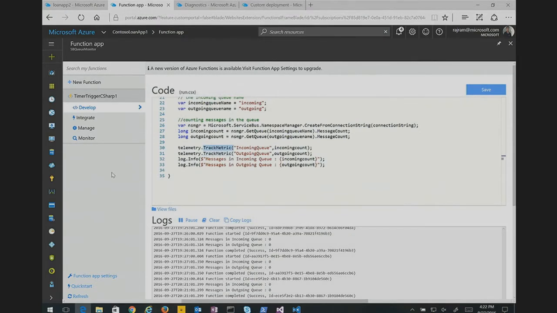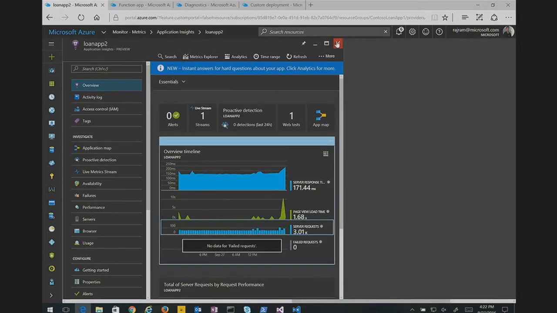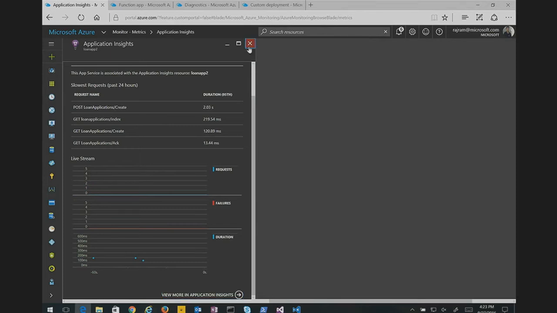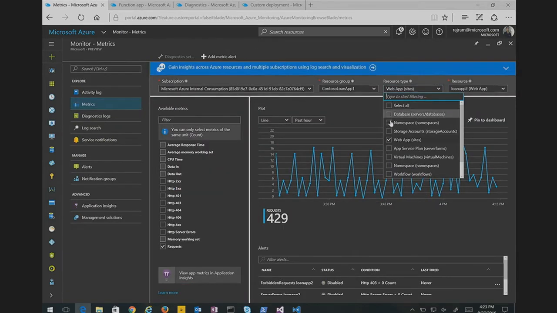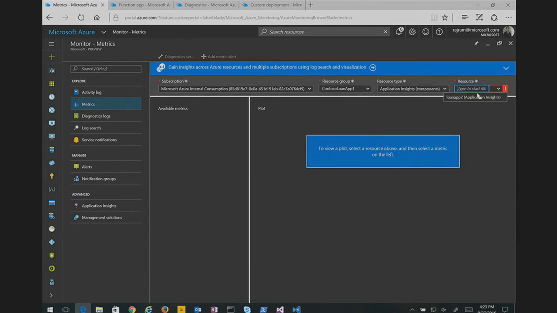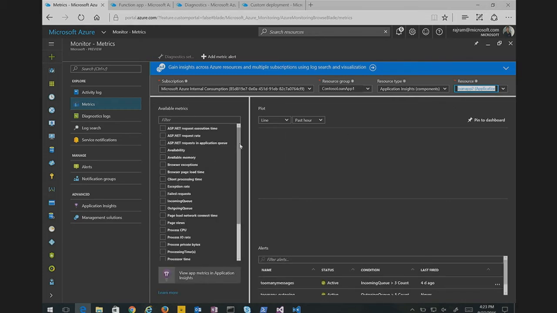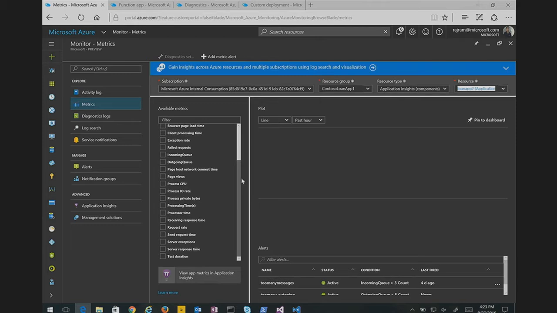So we saw the first class experience for inbuilt metrics, right? You're able to see it in one place, you're able to plot it, you're able to see the alerts on top of it, and you're able to pin it to the dashboard. And that story is exactly the same for custom metrics as well. So if I go back to the metrics experience, instead of plotting a web app, because we are going to emit the data to App Insights, let me select the App Insights resource. And the thing which I want to see, focus on the left navbar, and then in the list of resources which is coming in, you see the incoming queue and outgoing queue.